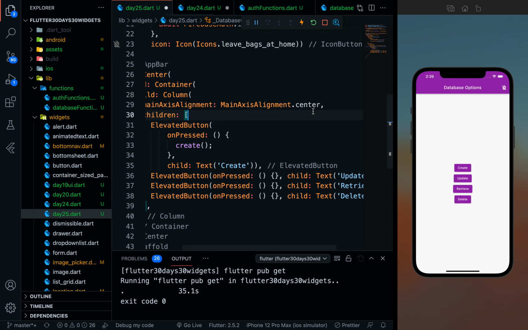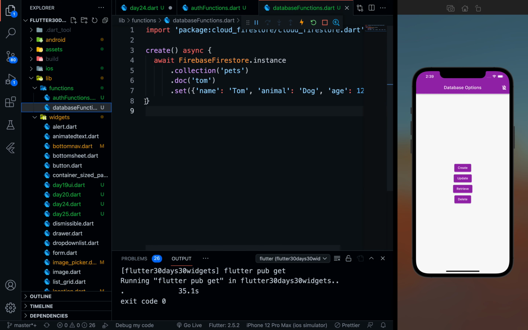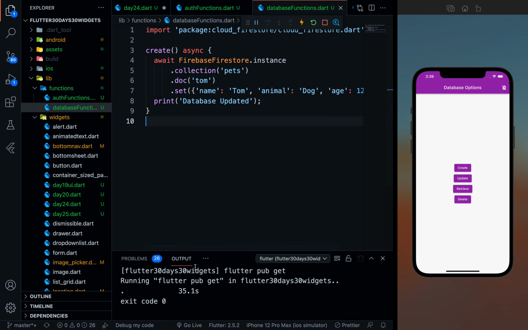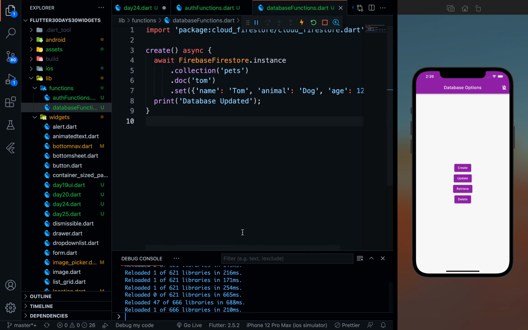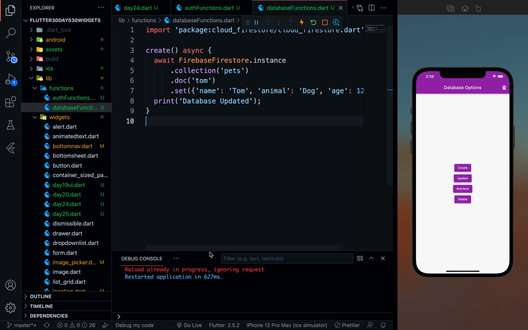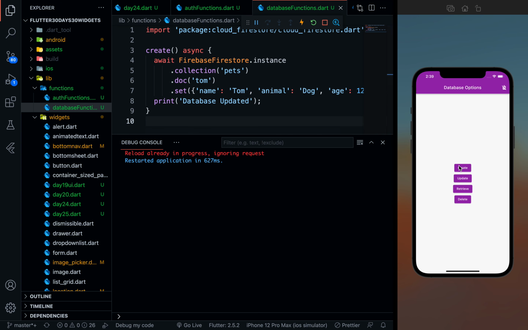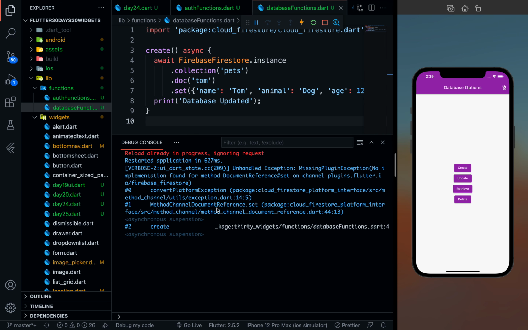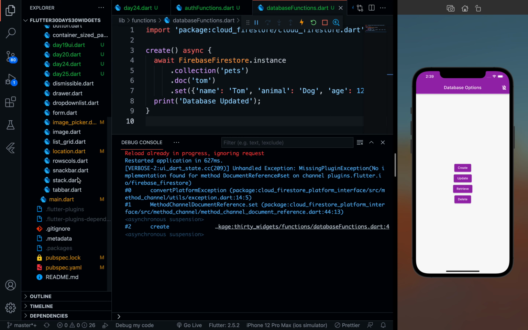Simple. And as soon as the database is updated, I am going to print database updated. Perfect. Let's save it. Let's go to our debug console, and let's try to just refresh this, and let's click on create function. So we are getting an error, missing plugin, convert Firebase interface. I think we need to refresh. I think we need to completely rerun the app.